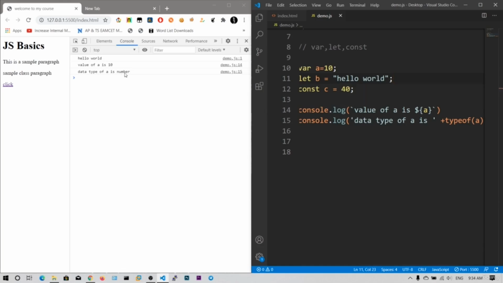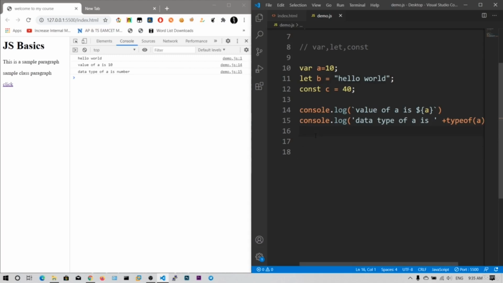So there is no integer or floating point; JavaScript takes everything as a number. Now I want to discuss loops. Sorry, first I will discuss the relational operators. First let me discuss addition, subtraction, division, then we will go to the relational operators.